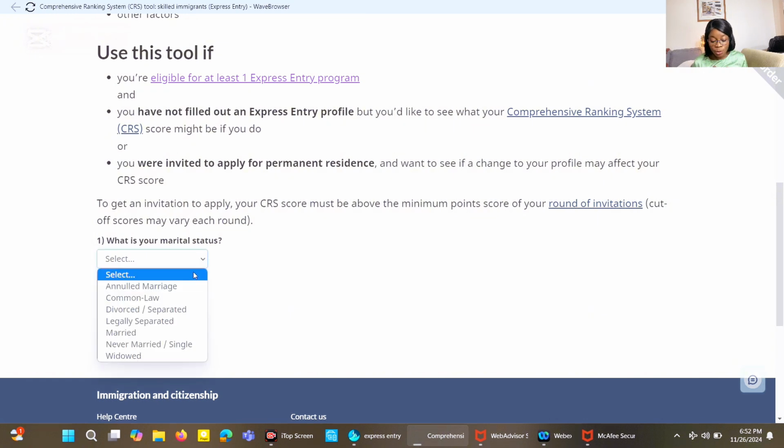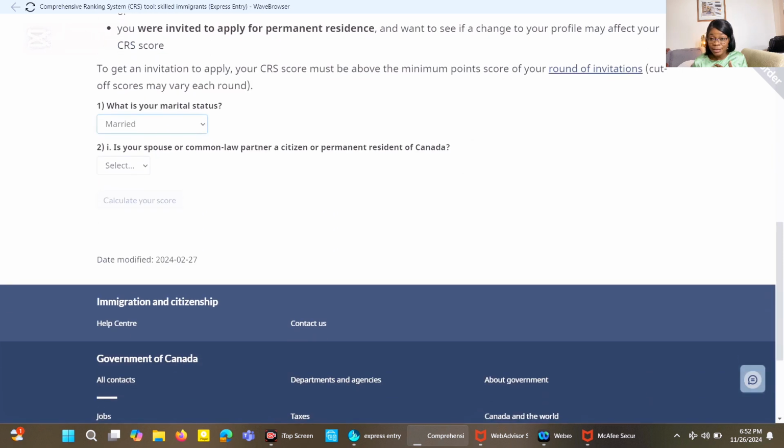Okay, so is your spouse or common law partner a citizen? If your spouse is a citizen, then it gives you some marks, but if not, then you have no marks there. So in these circumstances, no. Will your spouse or common law partner come with you to Canada? So just choose what applies to you. Okay, so in this case, yes.